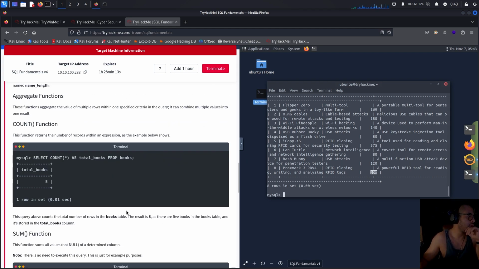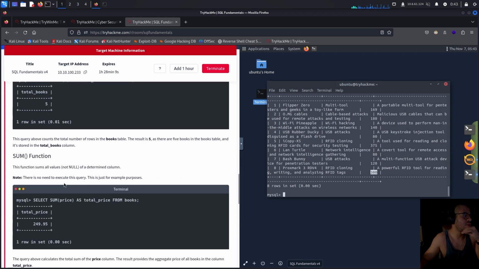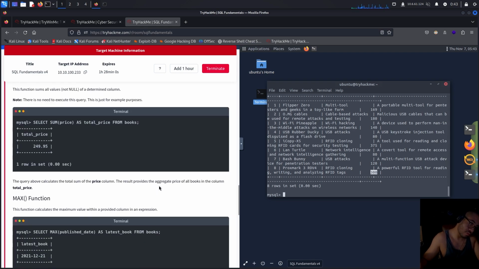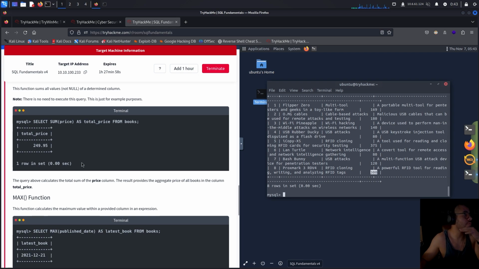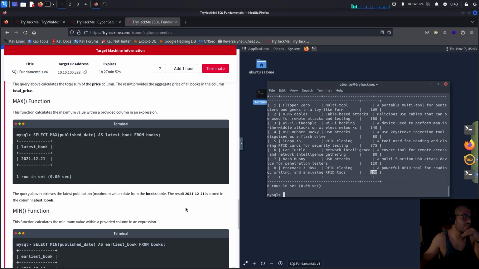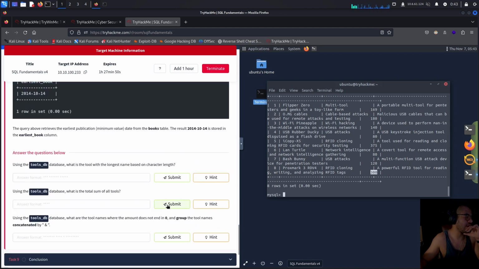Count function returns the number of records within an expression, as the example below shows, and then sum returns the sum of all values not null of a determined column. As total price, so you're summing the prices. Max function calculates the maximum value within a provided column in an expression. And then mean, the same logic.